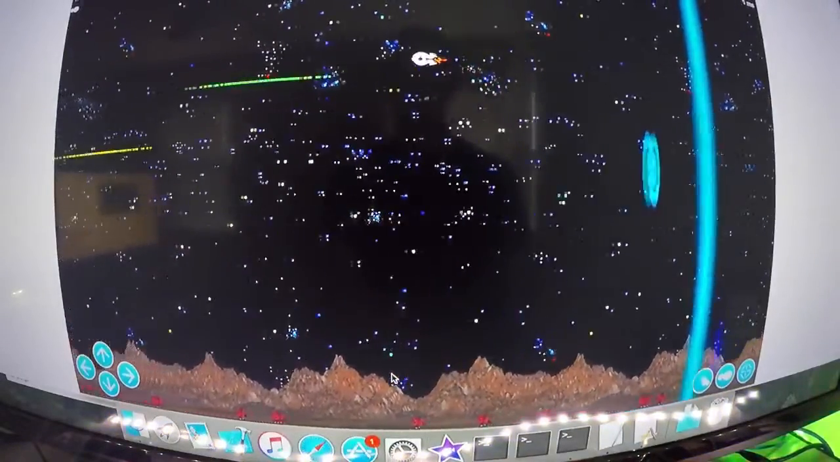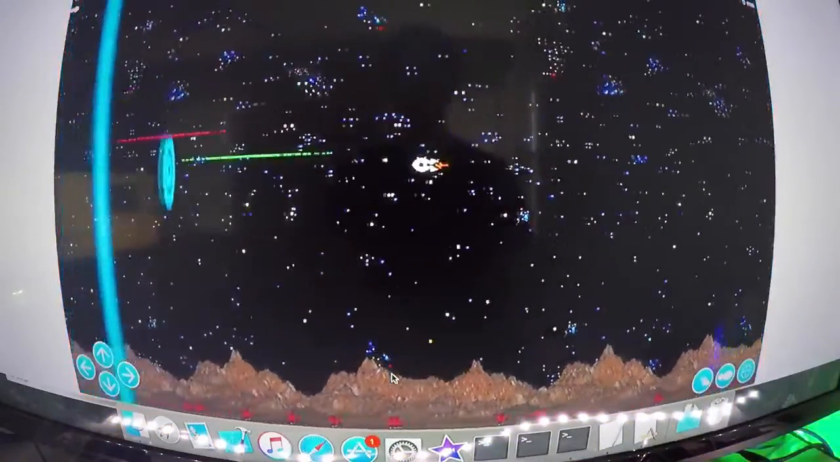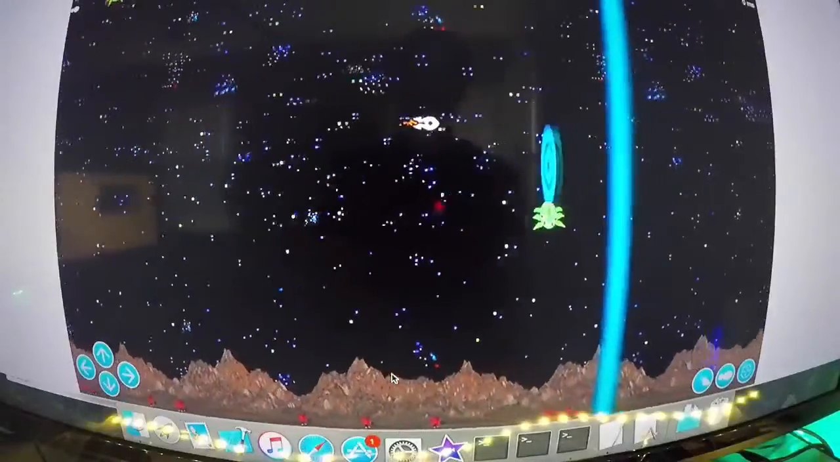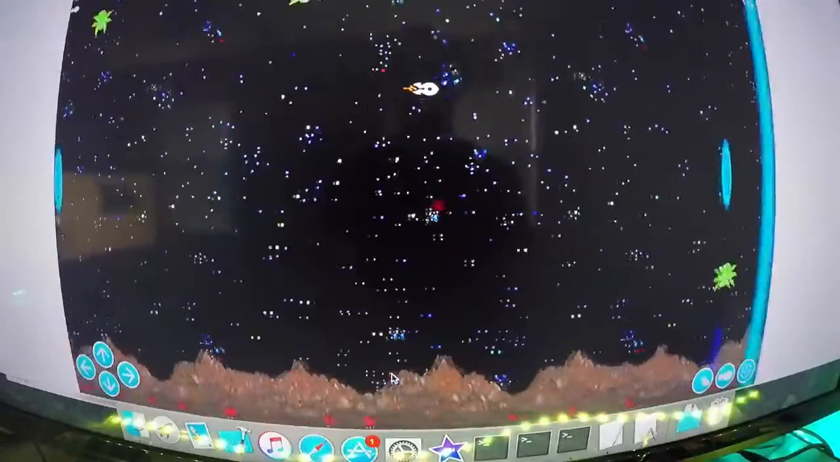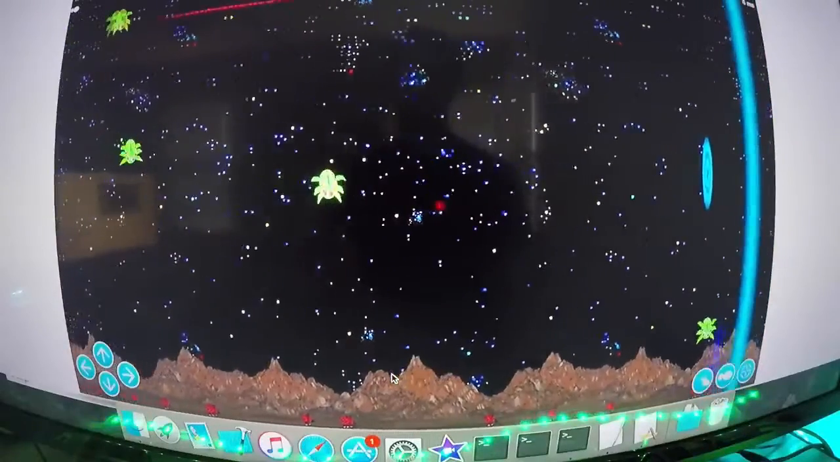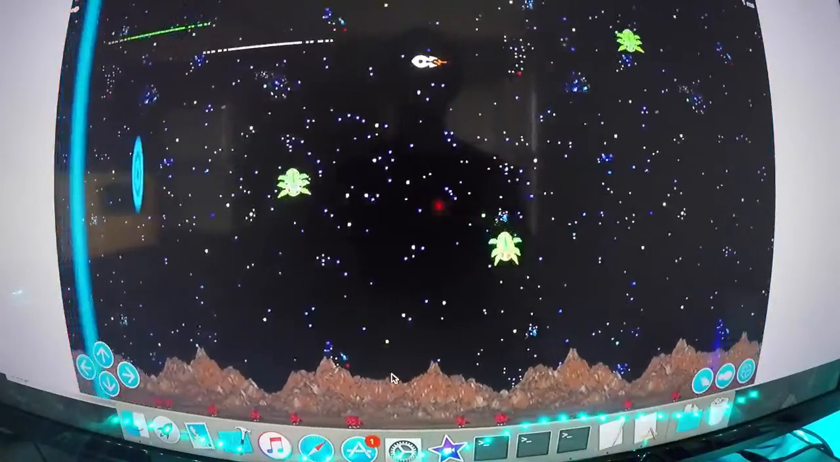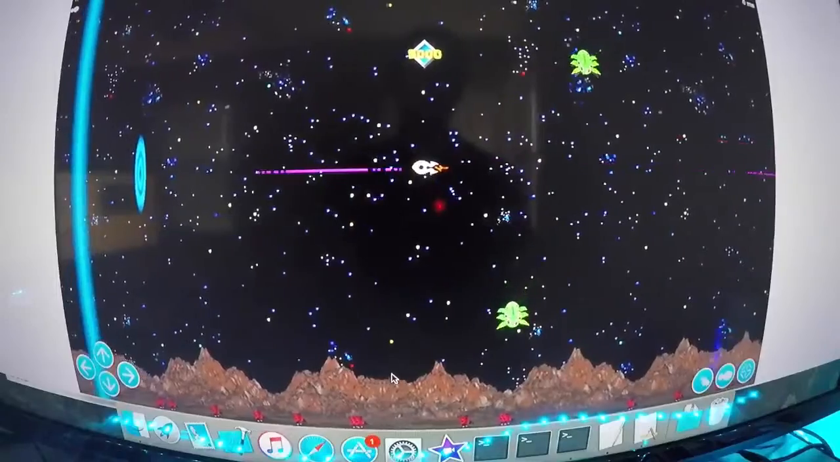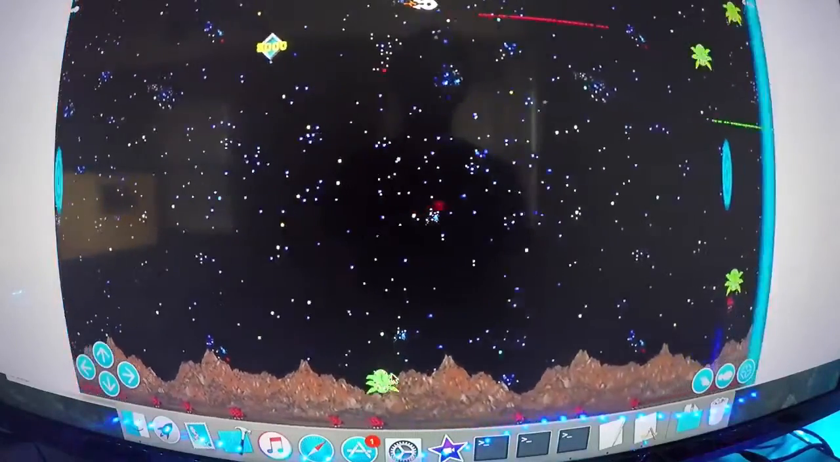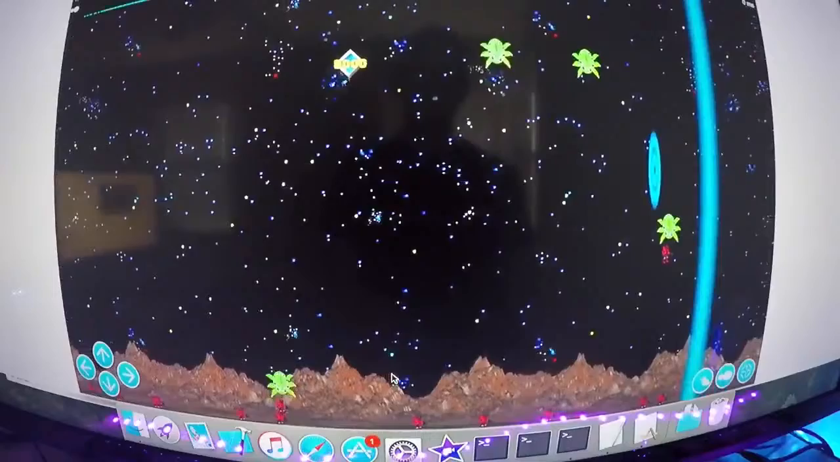Use the bomb on those guys. Bomb's pretty useful. And I also like the free warp. That's a pretty fun mechanic to have. Destroy those guys. So this is a big screen TV here that the Mac Mini is connected to, and I'm using the keyboard and the mouse.